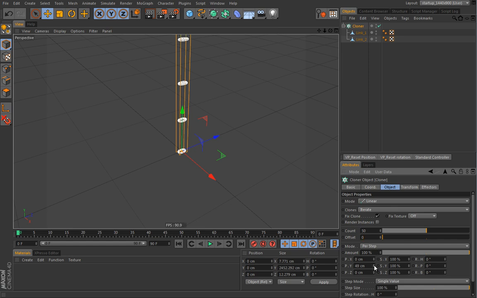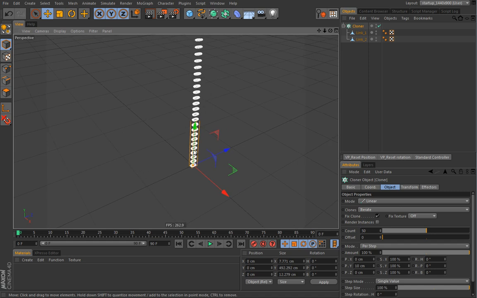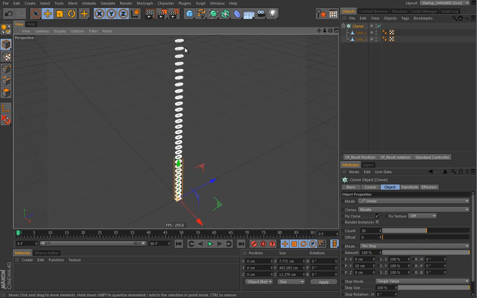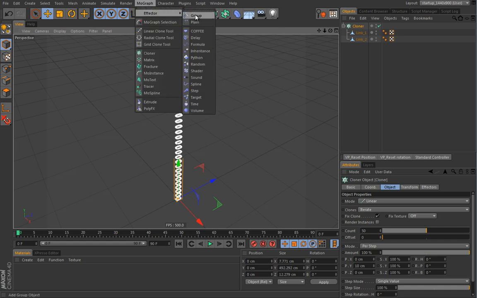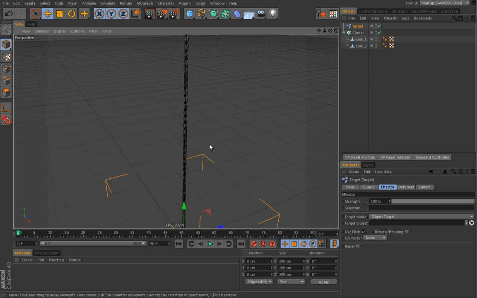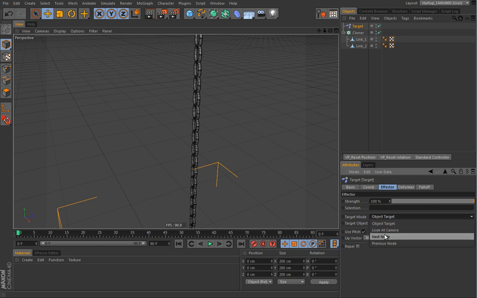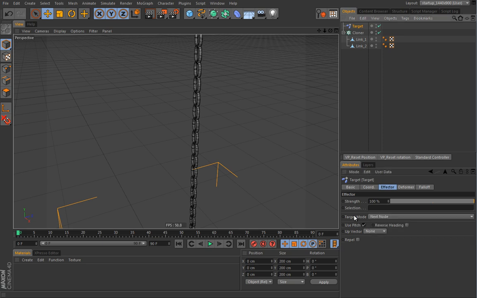Now let's actually lower this number and bring links together, and let's say something around 10. And to orient them properly, I will use a target effector, because that effector also offers me to say to each consecutive clone to look at the next one. So consider all these clones as nodes. So if I say next node here, now you may think that nothing happened, but it actually did.